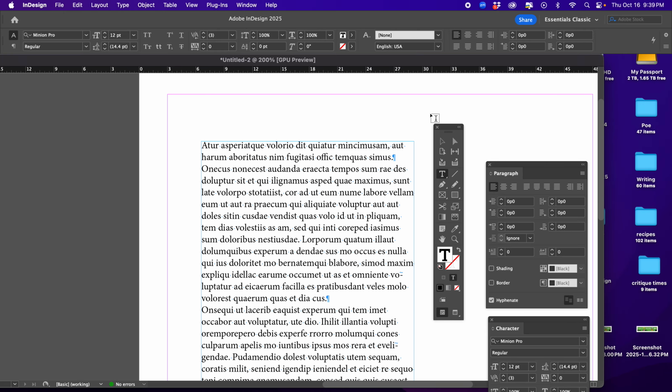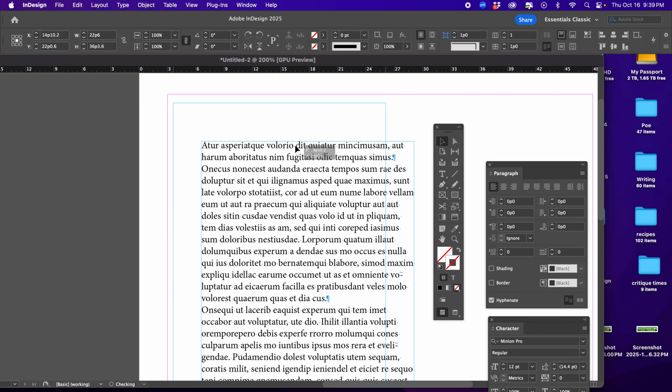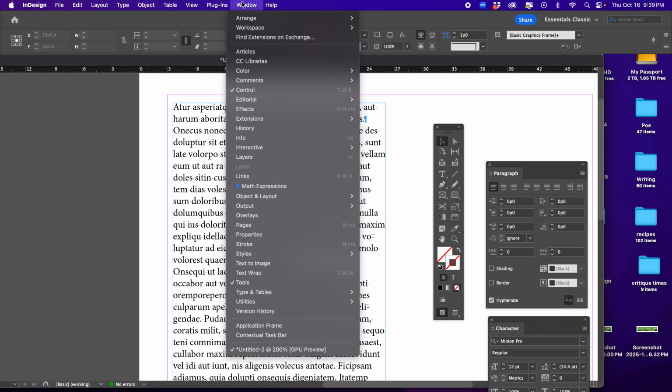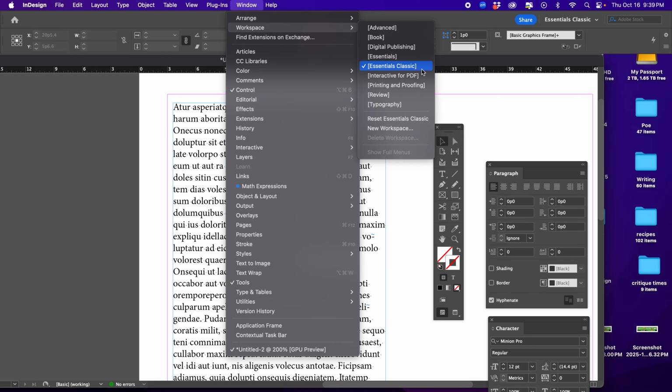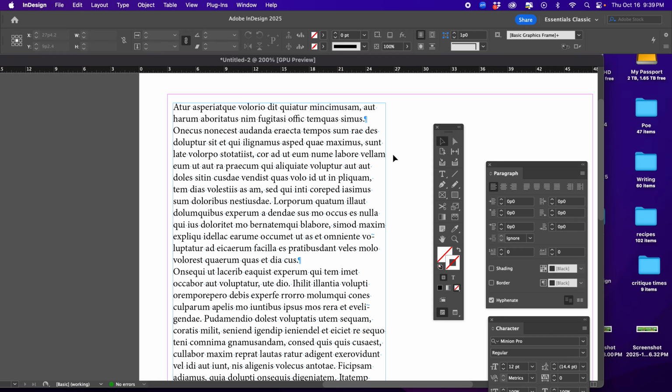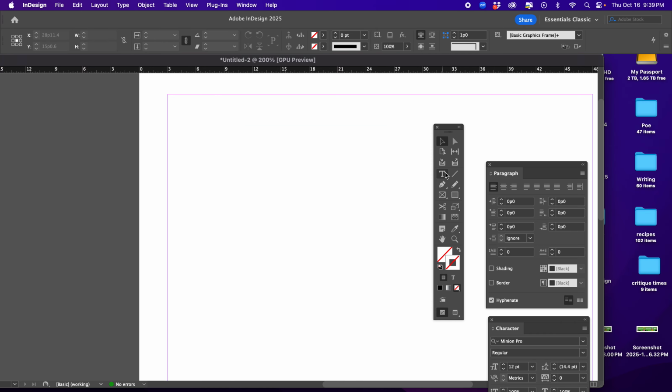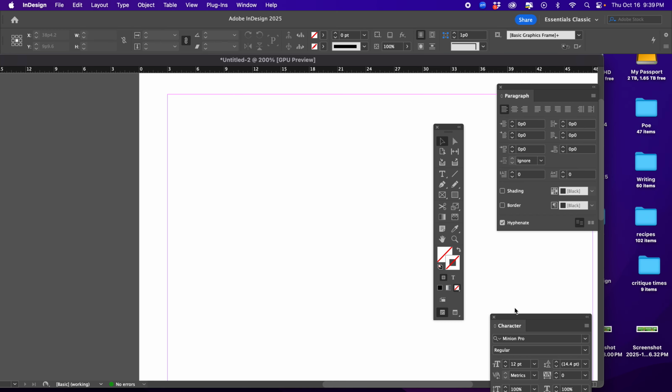I wanted to make you a quick little tutorial on setting type in InDesign. So here I am in InDesign. I am in Essentials Classic. That's how I like to work in InDesign. And I'll start from scratch. Let me see. I'm setting up my workspace here.